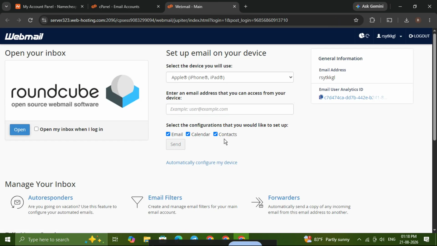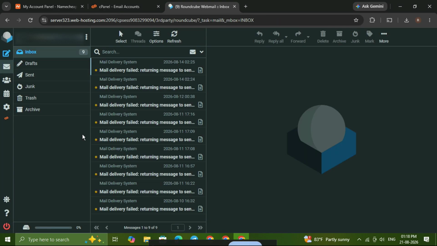This is the option that lets you access the Webmail interface for that mailbox. After that, you'll usually see an option to open. Click Open to access your mailbox. At this point, your Namecheap email should load, and you'll be able to read, send, and manage your messages right from the browser.